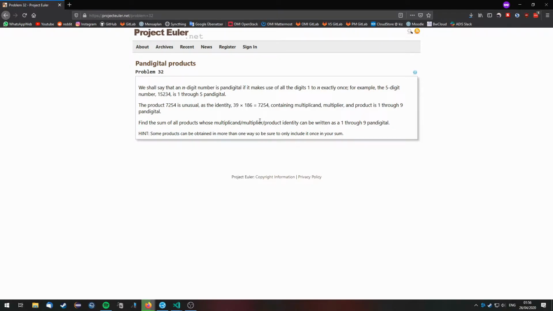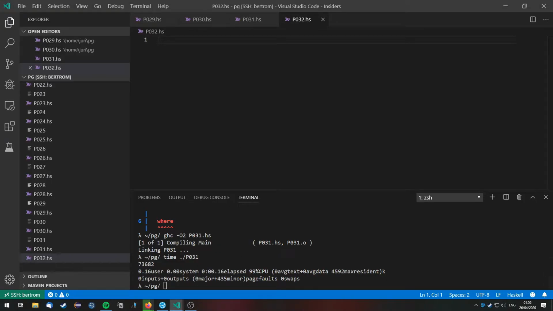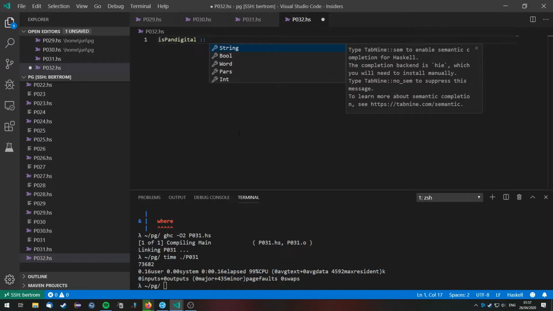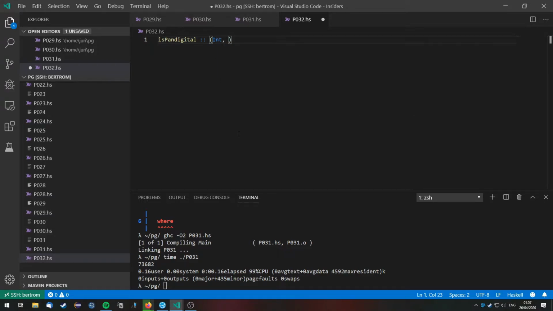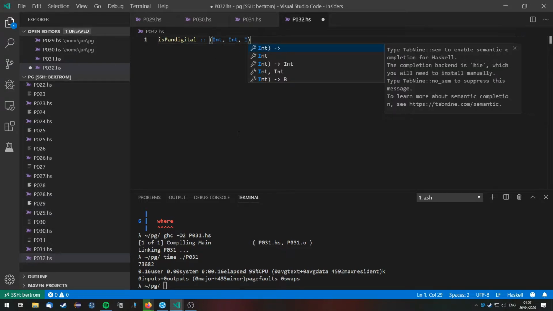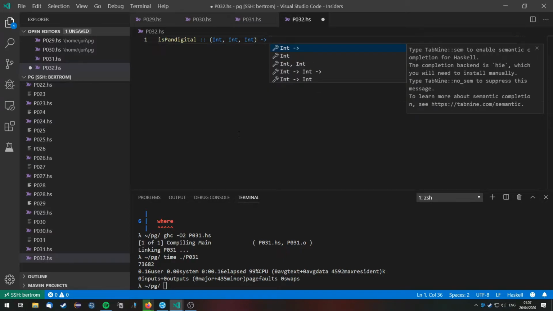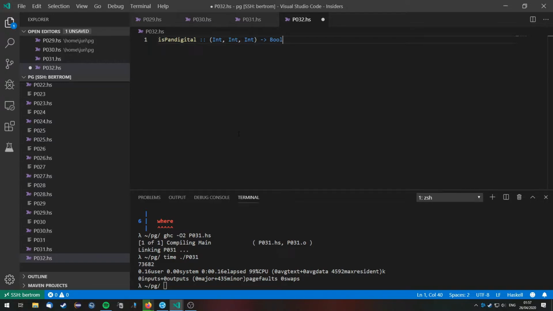So the problem is to find the sum of all these products where this identity can be written in a pan-digital way. Alright. So first of all, in order to do that, we'll obviously have to define a function that tells us if a product is pan-digital or not. I'll call this isPandigital, and this takes a triple of three numbers that are in our product, the two multiplicands and the product itself, and then returns a Boolean value.